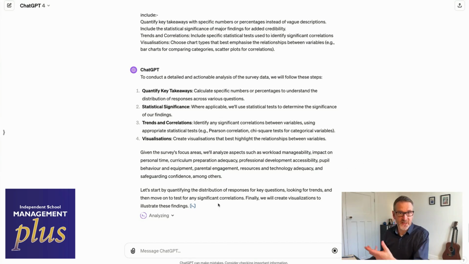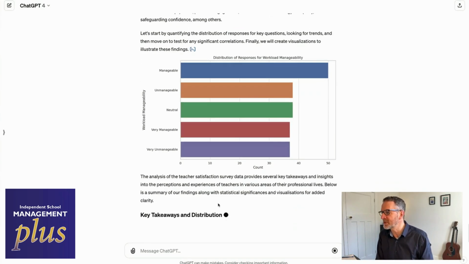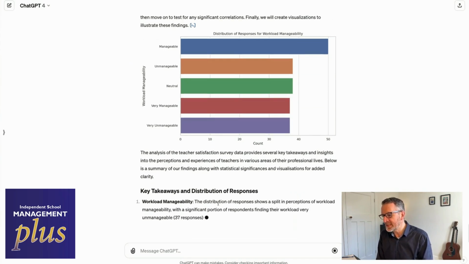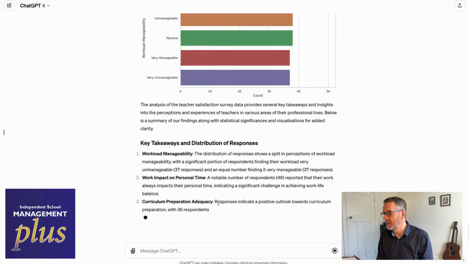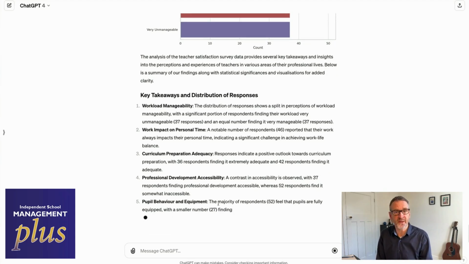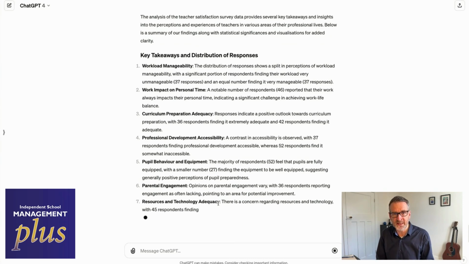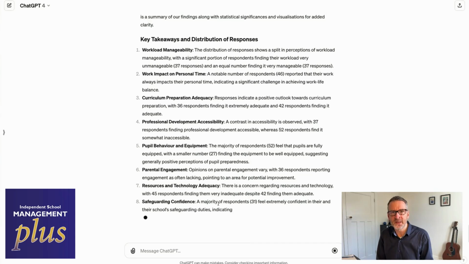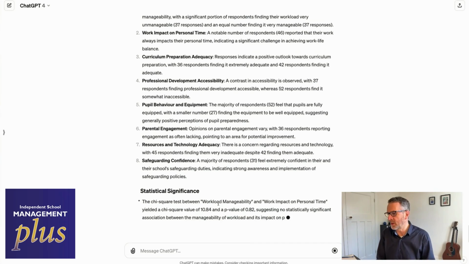So there we are. It's still working in the background here. It's saying, okay, I'm now going to start by quantifying the distribution of responses to key questions. It's shown me it's working. So now it's going to give me some data visualization, which is quite nice. Key takeaways, and it's giving me some quite good actionable points here. And from here again, you can just say, okay, now give me an action plan. There's lots more that you can do with this to really make this data actionable and something that you can feed into your development plan or have in a board meeting or whatever.